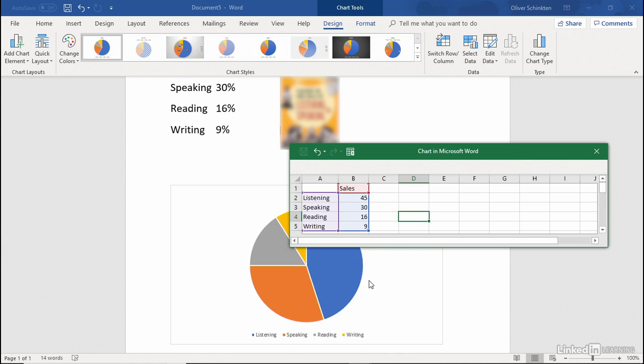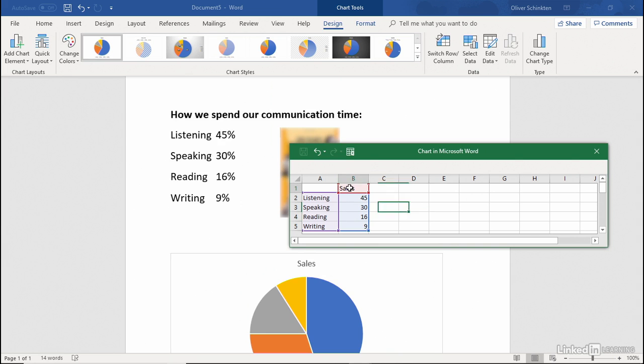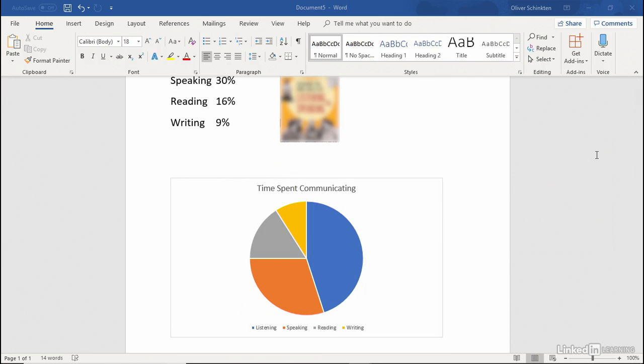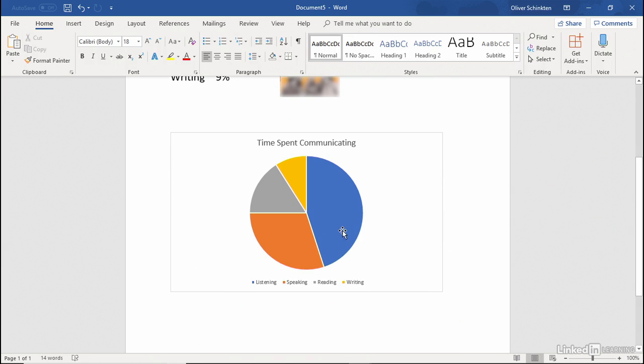Then if I want to go up here though, I still have sales up at the top, which I do not want. So I'm going to go up here and actually type in time spent communicating. I'll hit enter, and as you can see, it changes the title of that. Now, I'll click somewhere off of my chart. I'll close out this, and here we have the chart or the illustration that I created.